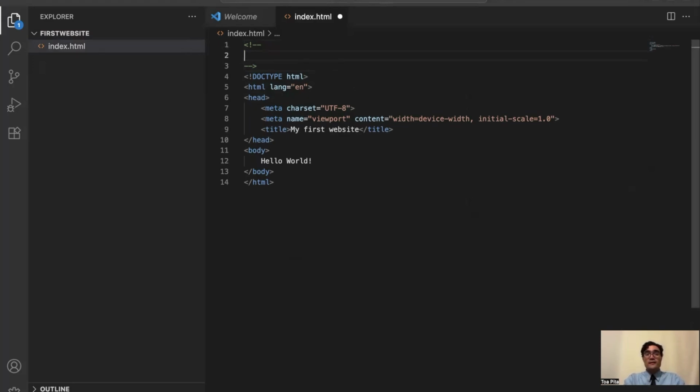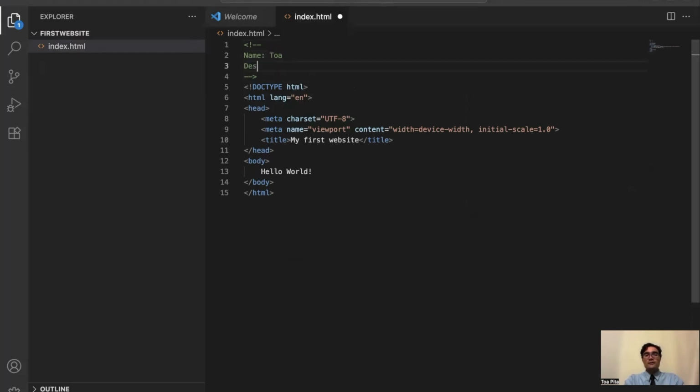So I could say my first comment, but I'm going to use this comment for what I would typically use it for. I usually put this comment at the top of every coding file so that people know who changed the file last and why they changed the file. So I'm going to say my name is Toa, and I'm going to give a description of what this does. This HTML file is the hello world page.